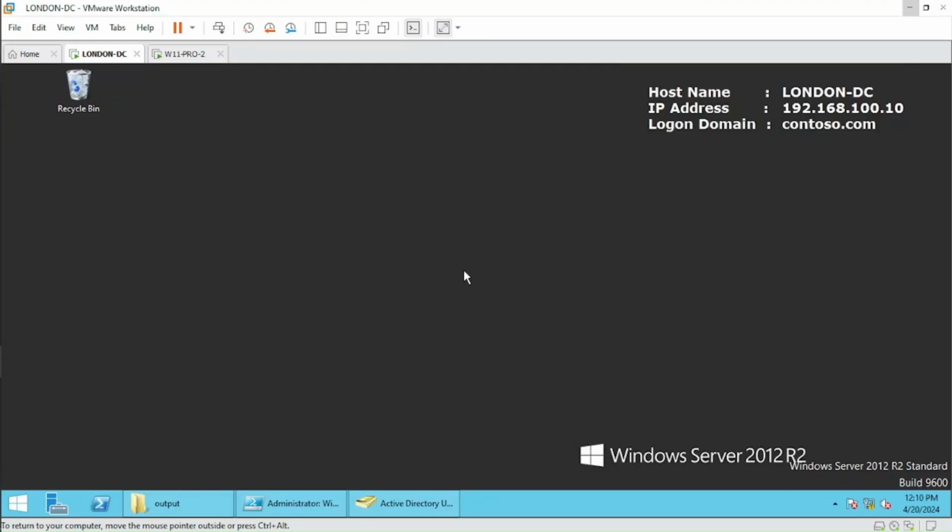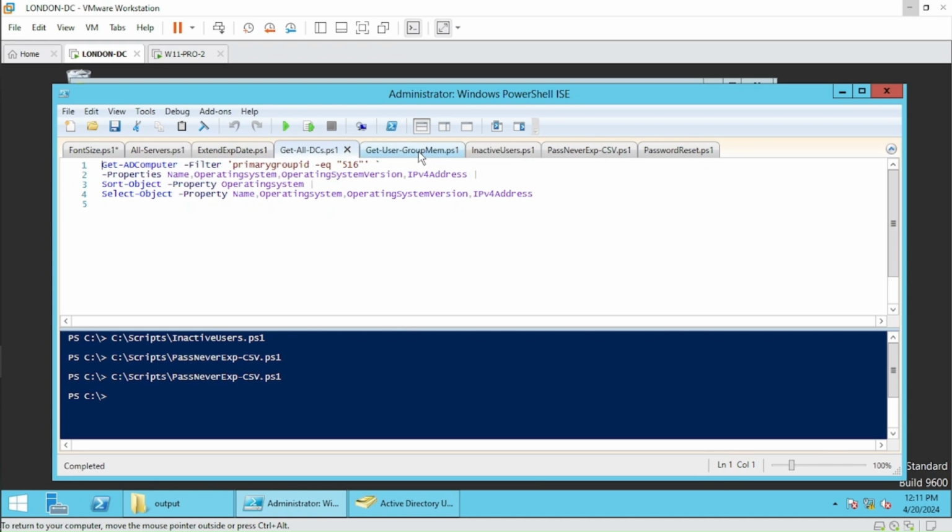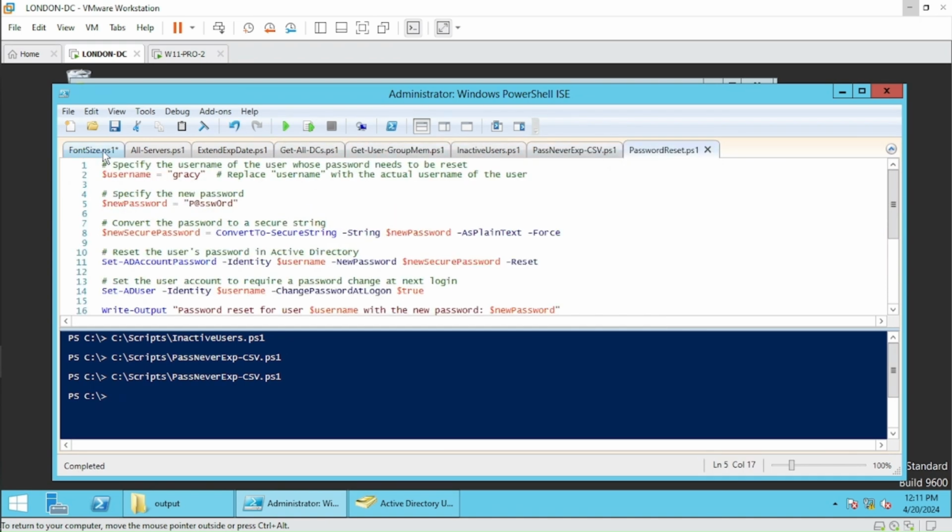So let's jump into the labs, and we'll run some scripts and some one-liners and see the results. Welcome to the labs. We have logged on to our London DC and we will be running some scripts on this London DC, and the output will be stored in the folder named output on the C drive. And these are some of the scripts that we will be executing.